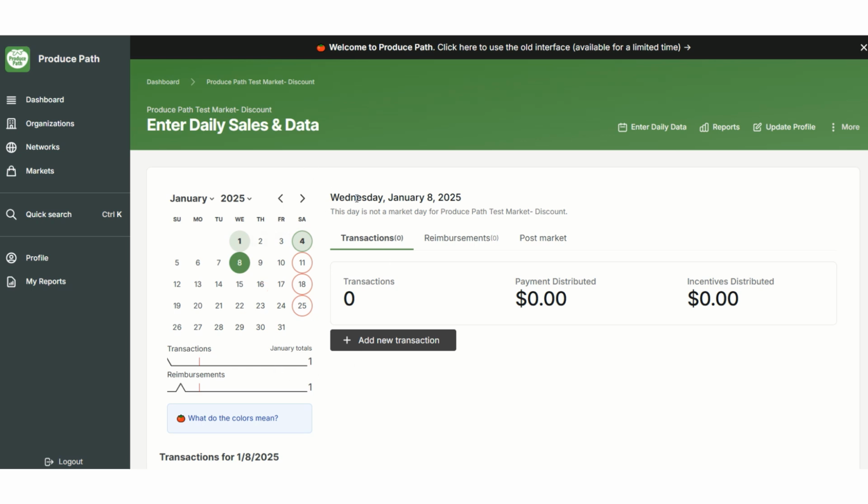The outline circled days are the days we have listed as your market day. If you operate multiple days a week, this is the day you will put in your post-market report. A circle outlined in green means you have completed your post-market report for that week, and a circle outlined in red means you have not. A shaded in light green circle means you have transactions and/or vendor reimbursements input for that day. As we see here on January 4th, there were transactions and/or vendor reimbursements and a complete post-market report on that day. All of these other days circled in red, there were no transactions, reimbursements, or post-market reports.